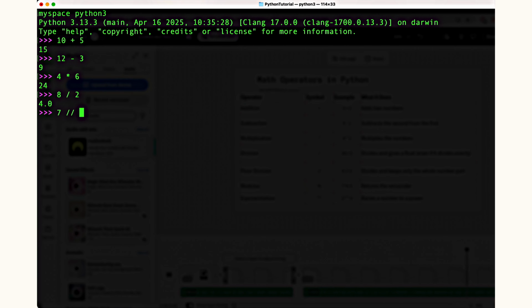I type 7//2 and I get 3. Not 3.5, just the whole part. It's like saying, how many full times does 2 fit into 7? Now what if you want the remainder? This is where the modulo operator comes in, just a fancy name. I type 7 % 2 and I get 1 because 2 goes into 7 3 times and 1 is left over.